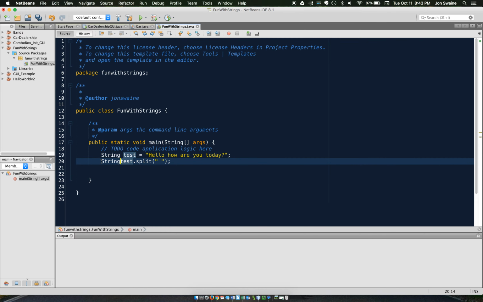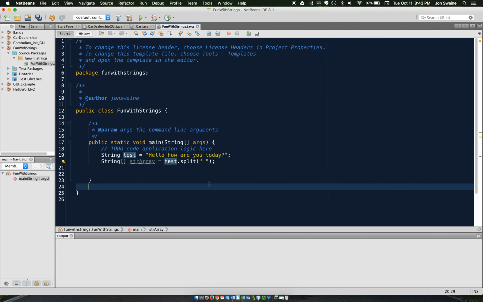If I type String and then put those two brackets, that means I'm going to get a string array. I'll call it strArray and put equals. Now it's going to split test and we're going to get an array. I'm going to put a breakpoint right here, and then I'm going to debug it.